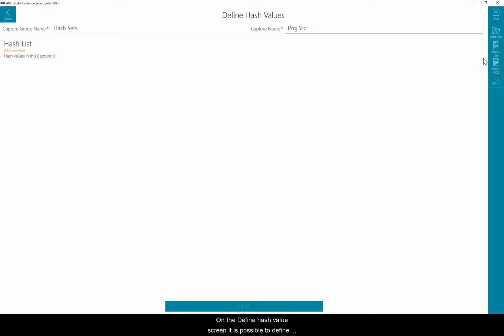On the Define Hash Values screen, it is possible to define the hash values to search for and the scope of the search. The right-hand side function toolbar offers the following actions. You can add files. Here you can create a hash set from all the files in a folder by clicking on the Add File button and navigating to and selecting the folder containing the files.